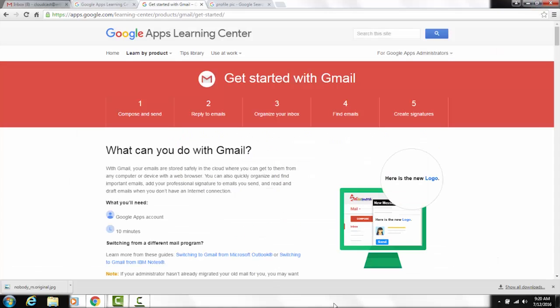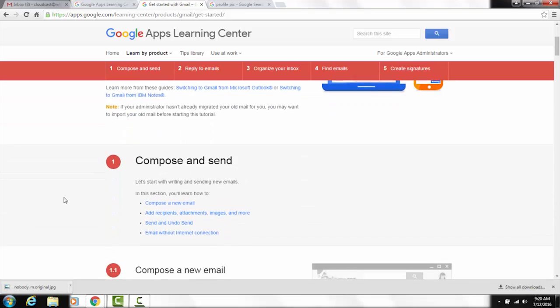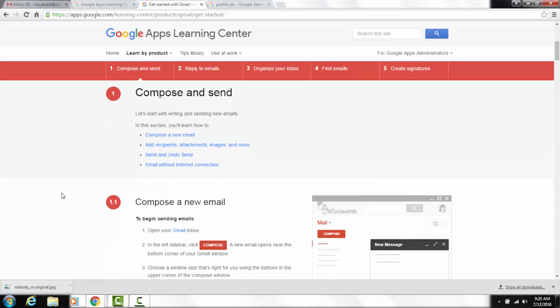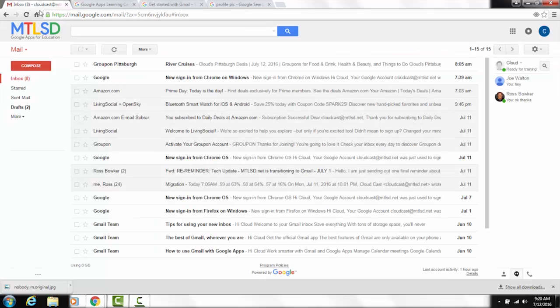So now we've done our housekeeping, we have a signature, we know how to respond to vacation responders if we have them. We're gonna go ahead and actually start through the process of composing and sending. So number one is compose and send. So I'll start at 1.1, how to compose a new email. So let's go back to our mail.